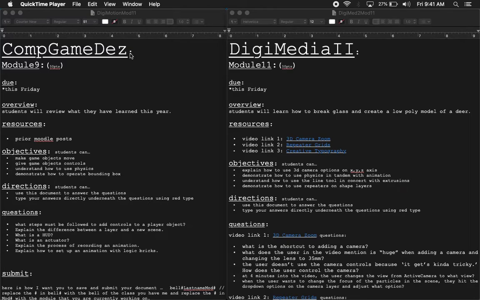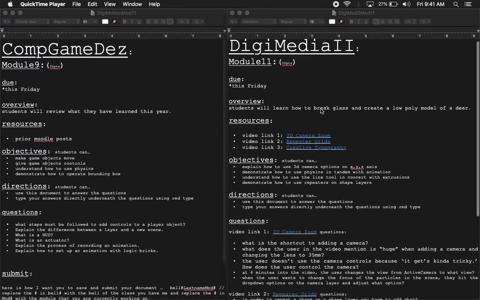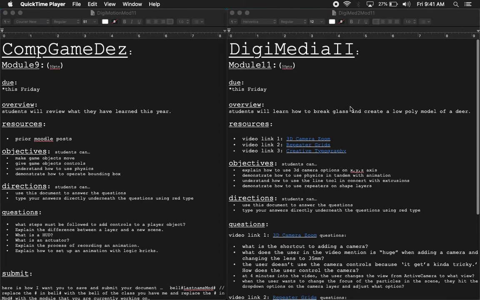So basically, I'm just going to show you here. These are two different modules that I've set up just as examples: Computer Game Design, Module 9, and Digital Media 2, Module 11. This is what I think your current assignment is. Now, these are just examples. The project for Module 10 is to create your own module.